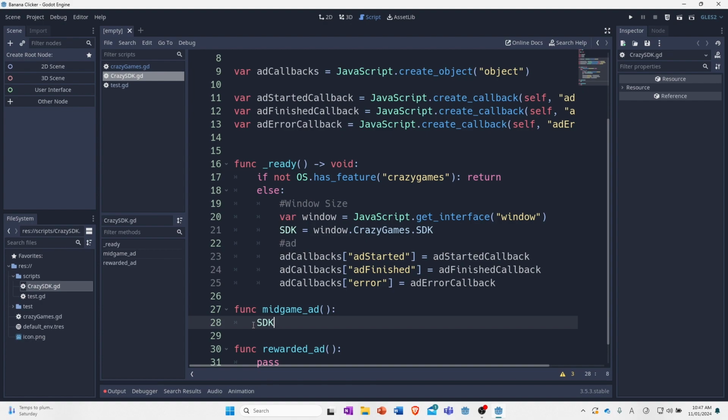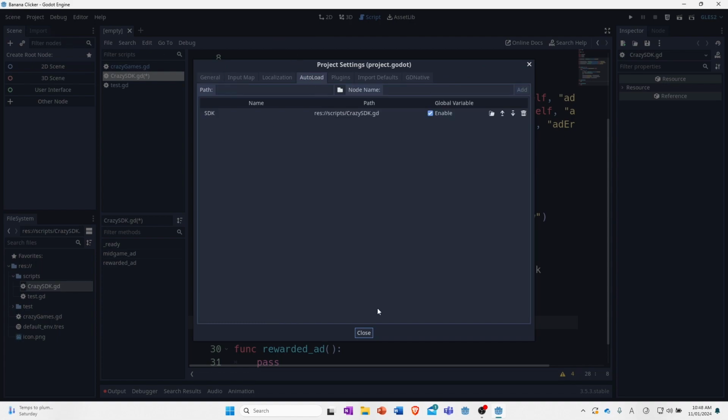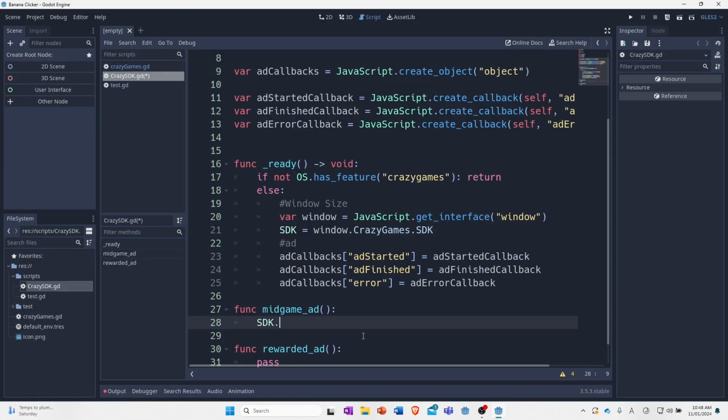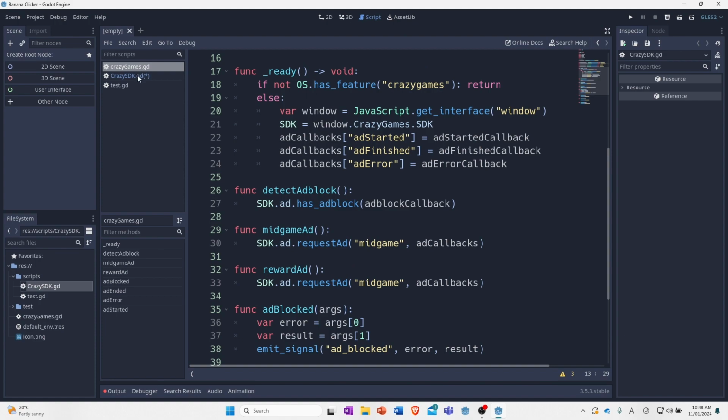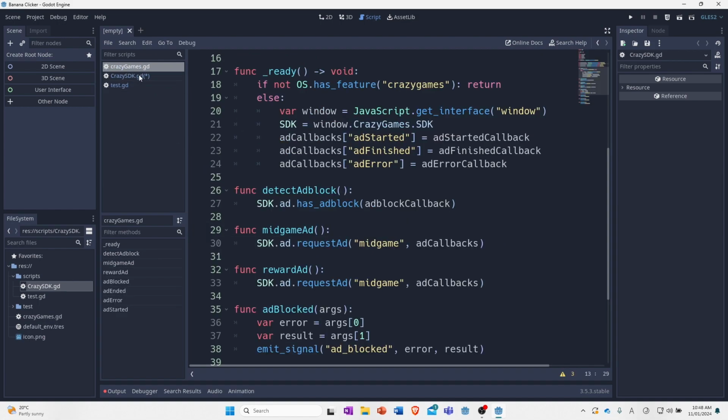SDK or whatever your auto load is. It's got to be a global auto load. So if it's not global like mine is, then it won't work. Dot add dot request add, and then mid game, I'm pretty sure, mid game, and then add callbacks. Yep. And then yeah, pretty sure that's it.